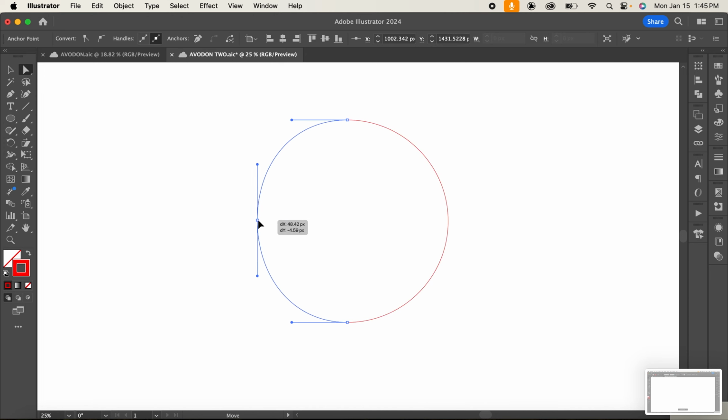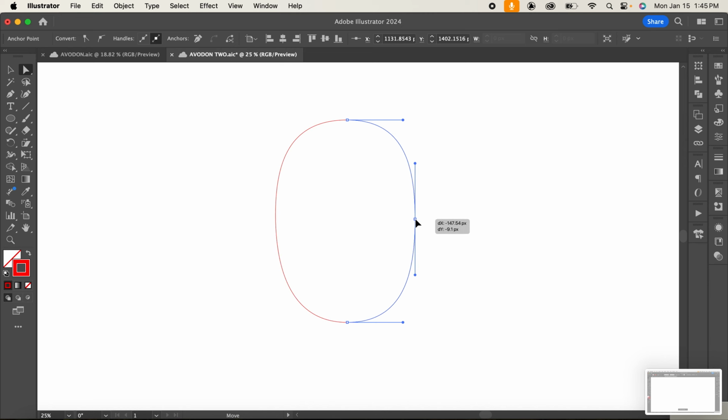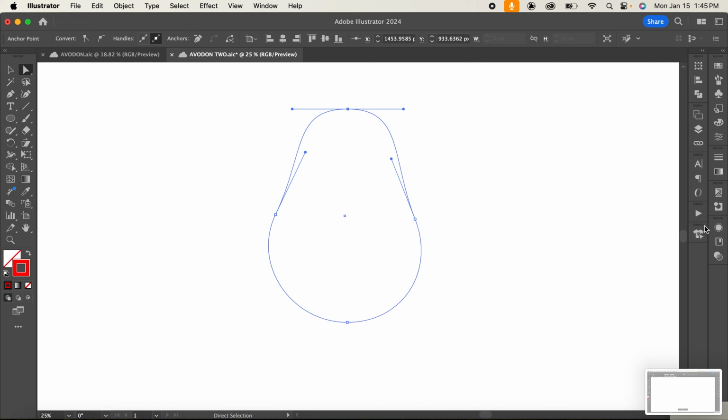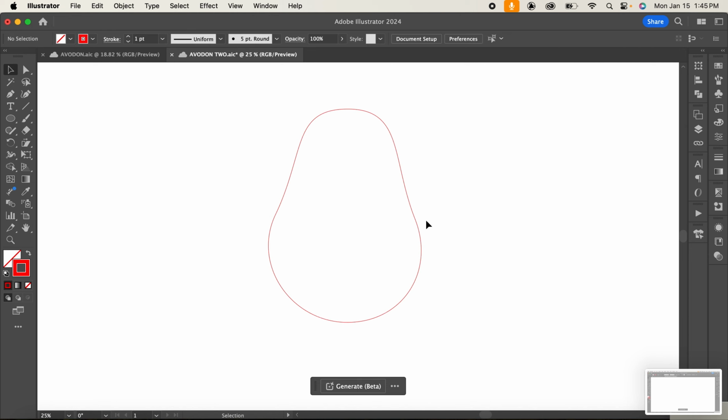So guys, I am kicking off the artwork with the ellipse tool and the direct selection tool in order to get the shape of the avocado correctly. As you can see, I'm adjusting the corners so that we could get that curvy outer bottom and that little tiny slanted top right up there.